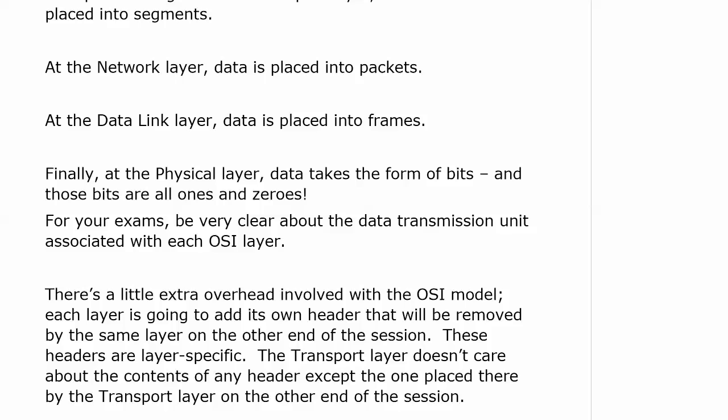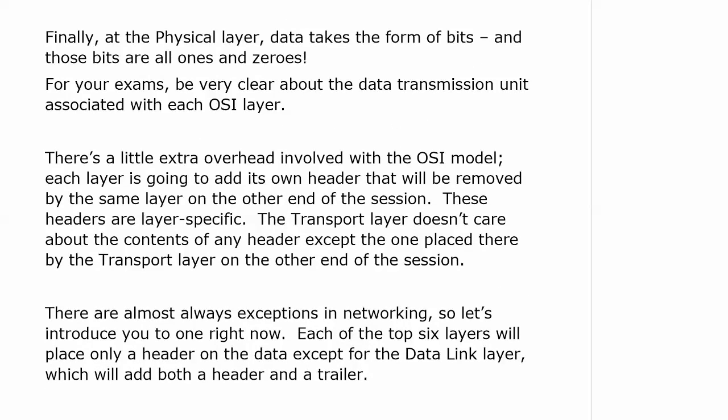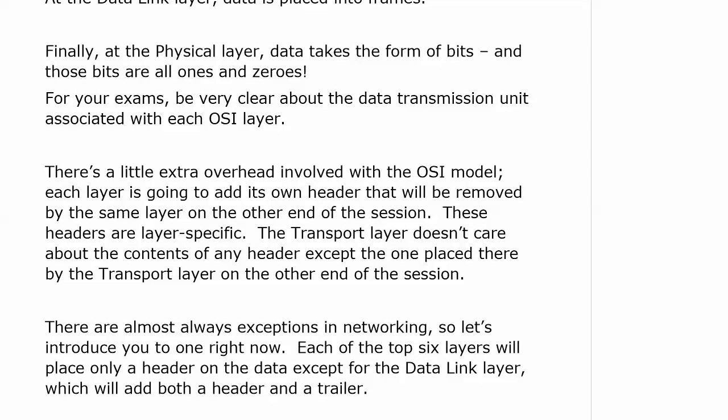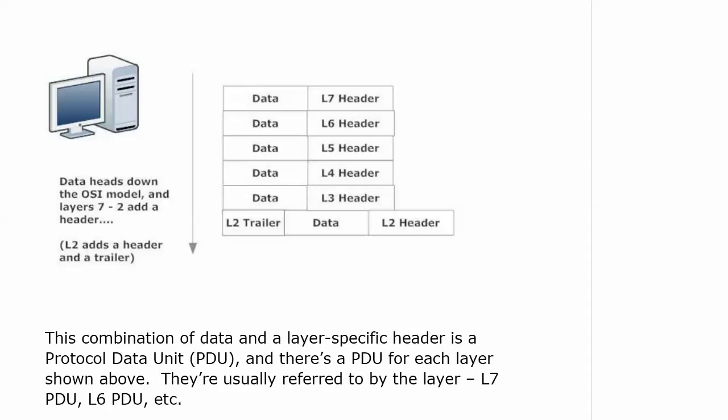Now, as you and I already know, just after 45 minutes together, there are almost always exceptions in networking. It always seems like I'm saying this is the rule except for, and I'm going to introduce you to one of these exceptions right now. Each of the top 6 layers is going to put a header on the data except for the data link layer, which will add both a header and a trailer. And you can see what we're doing here: data heads down the OSI model, and layers 7 through 2 add a header that is specific to that layer. You can see that they're numbered, and layer 2 adds a header and a trailer.